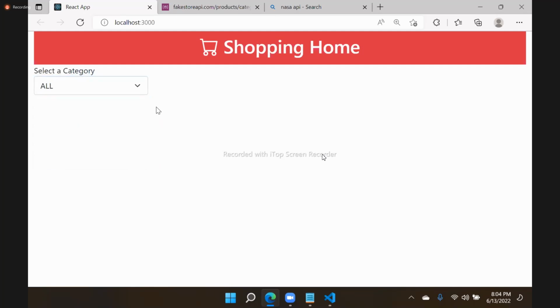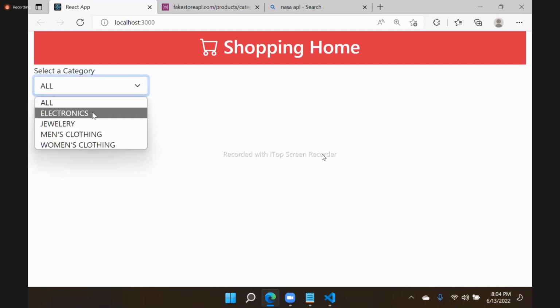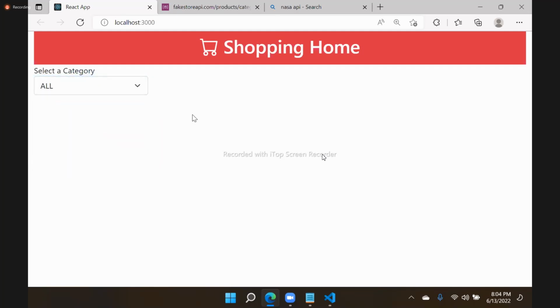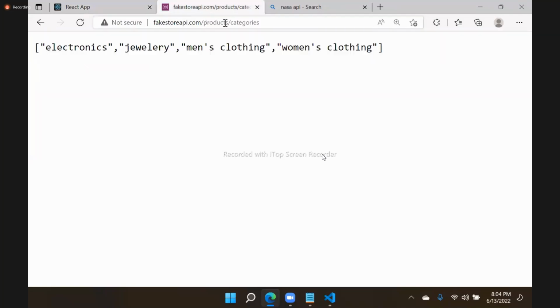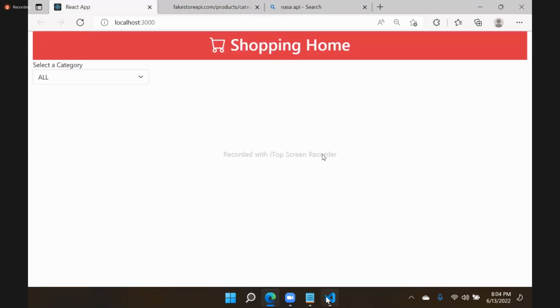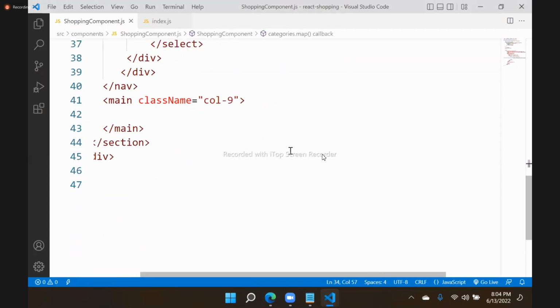Initially, okay, this is ready. All the categories information is there. Now I want to display all the products in the main area. Actually, this API has products, some 20 products' information. All that products information I want to display in this area. So this is the area, the main area, where I want to show it.